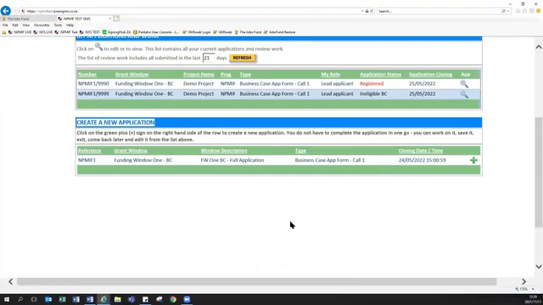Once you've completed that process, you will receive a pop-up message. So it's very important that you ensure that your pop-up blocker is turned off, so that you are able to see these pop-up messages from time to time.